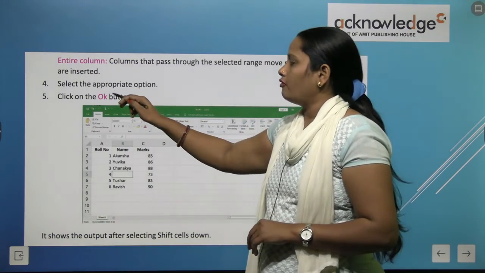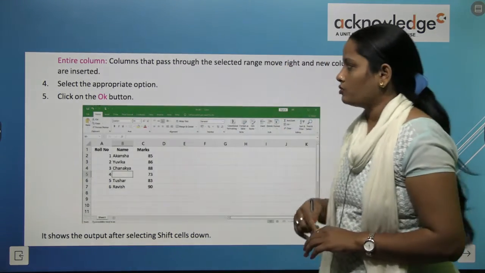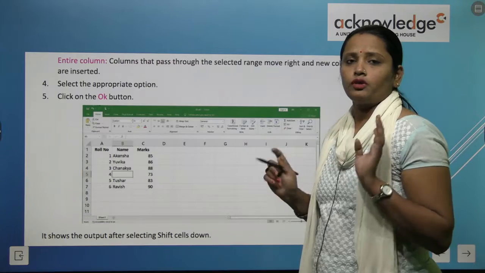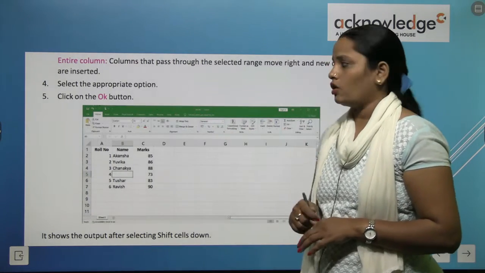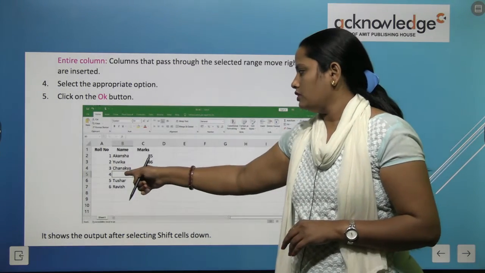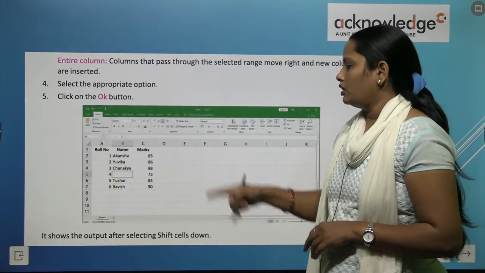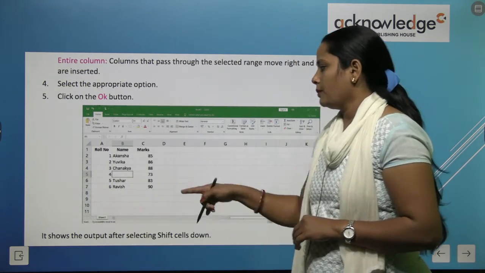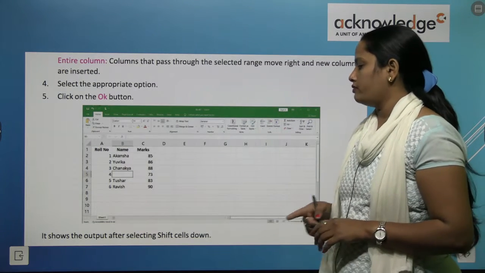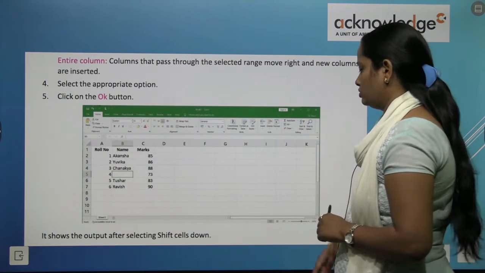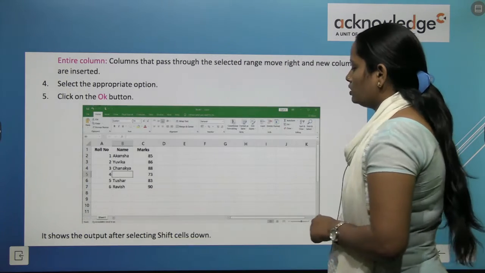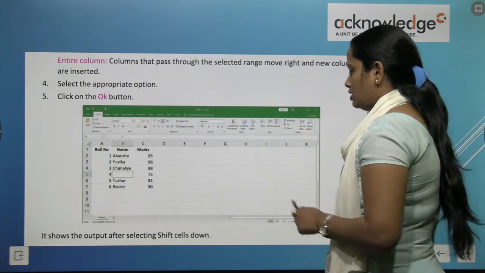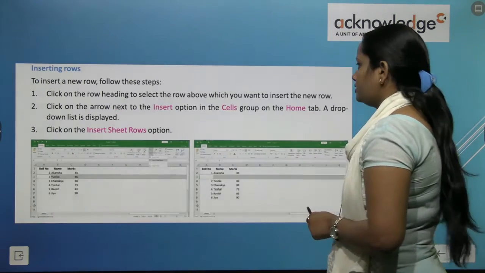So after that we have to select the appropriate option, whatever we want from the 4 options, and then click on the OK button. So here we can see we have inserted a new column here. Next, it shows the output after selecting shift cells down. So the output is shown after the cells are shifted down.